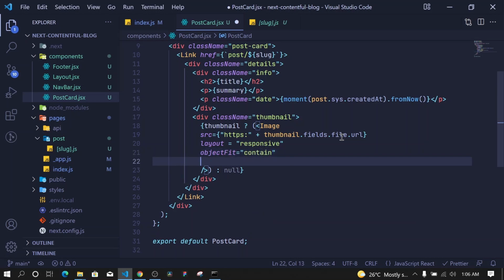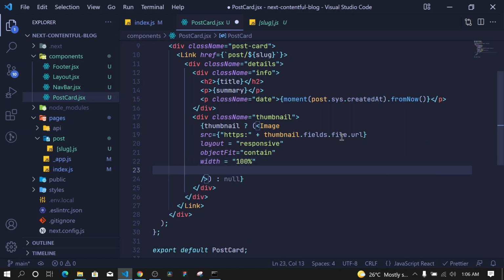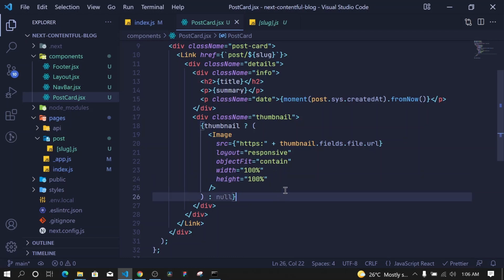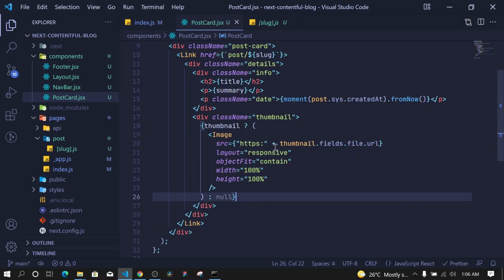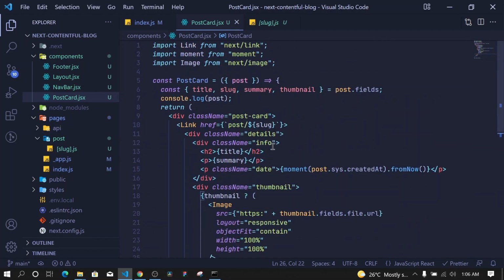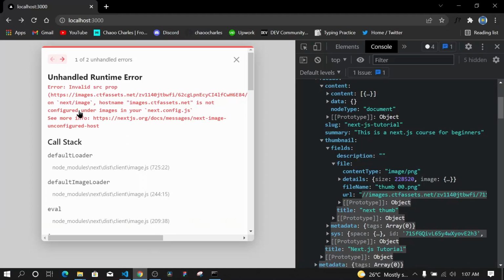and then right here I'll set the width now to be 100% and the height to be 100% as well. So now our image will be a bit responsive, and this is how we can add that image. But now this will still throw an error. So let me save and let's see what error we get. So you'll see hostname, this one, is not configured under images in your Next config.